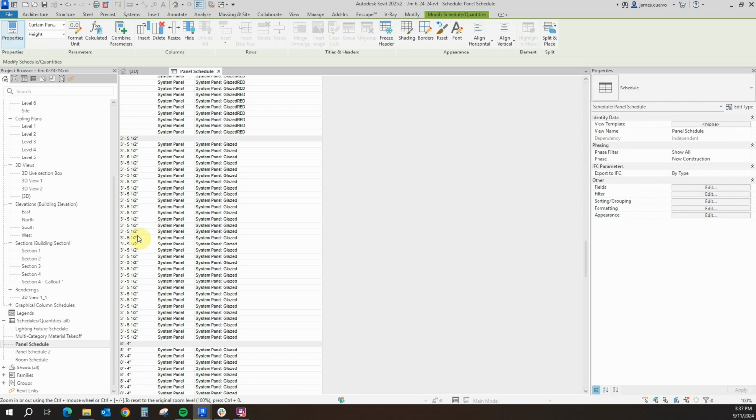We rely on this number in order to sort out our height parameter. Once we do that, we go ahead and select the first one, Shift and select the last one. Make sure you don't select the header because then it won't let you select the actual grouping. Then we come over here to the highlight in model.